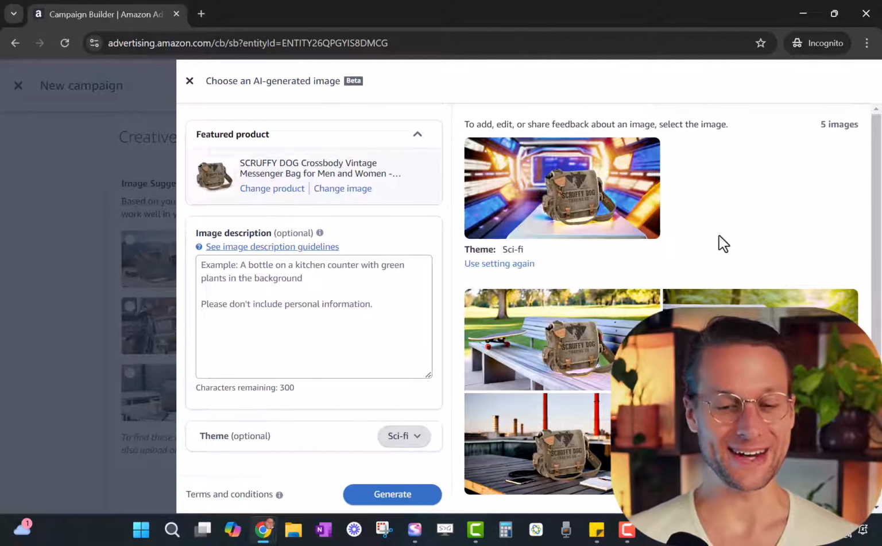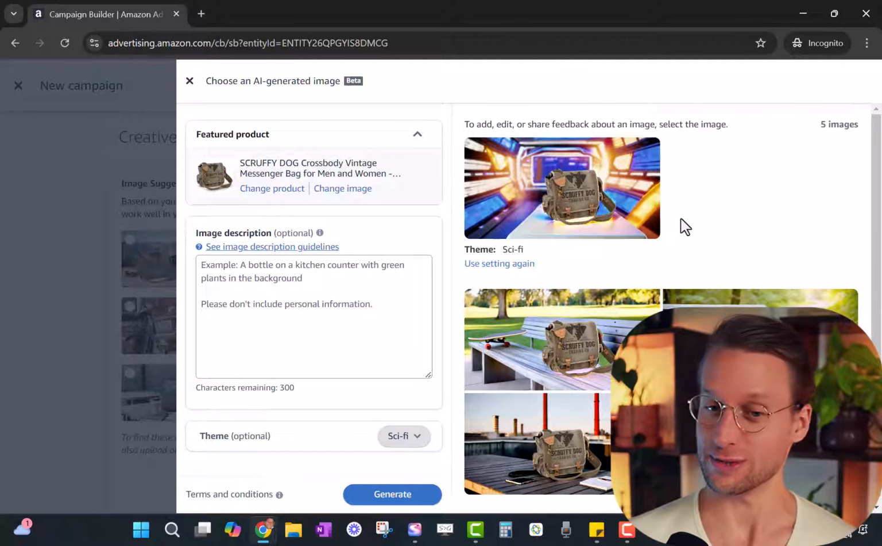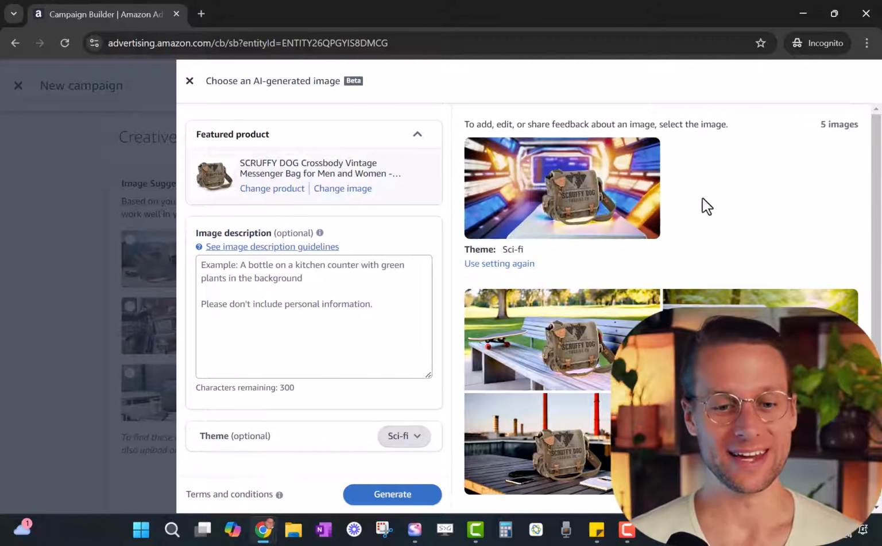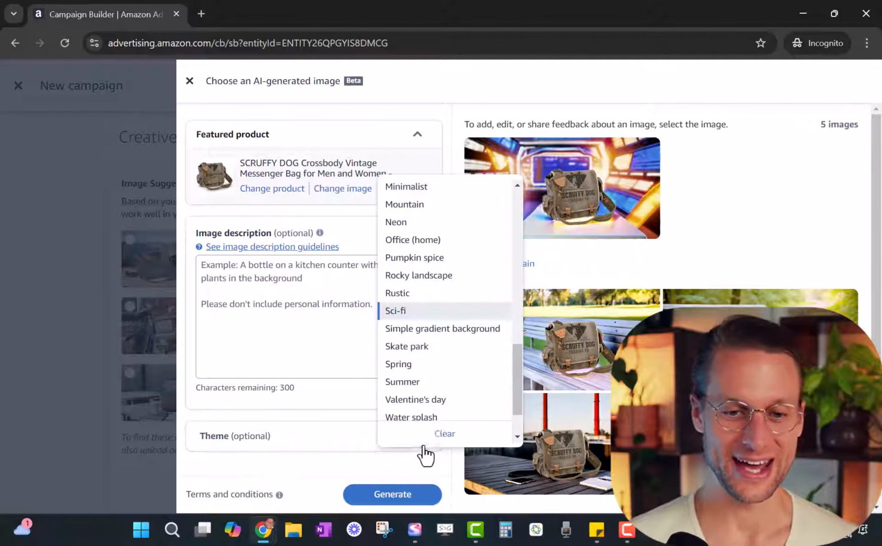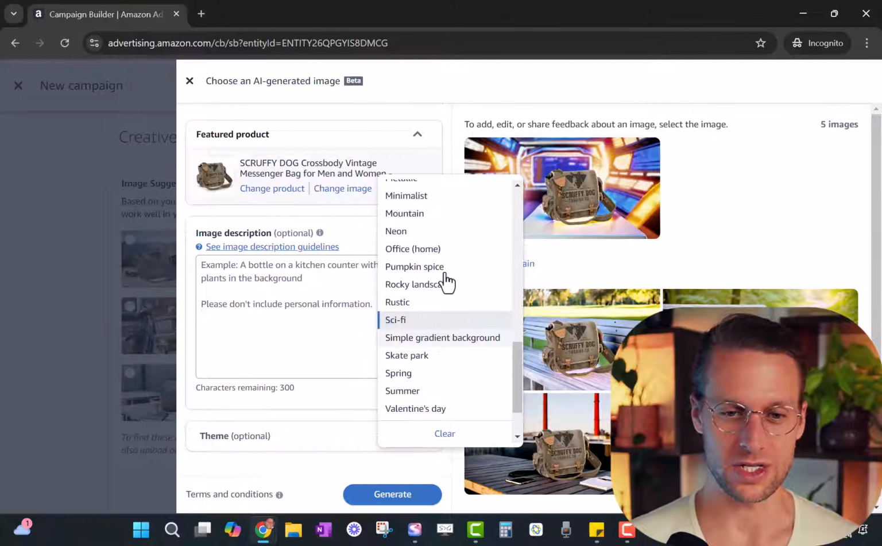Whoa, okay, here we go. So we're using our shoulder bag out in space. Seems like it might be on the International Space Station. I don't know. Let's see what some of these other themes have for us. So we've got water splash, rustic. Oh, pumpkin spice. I'm dying to see what this does. Let's find out.